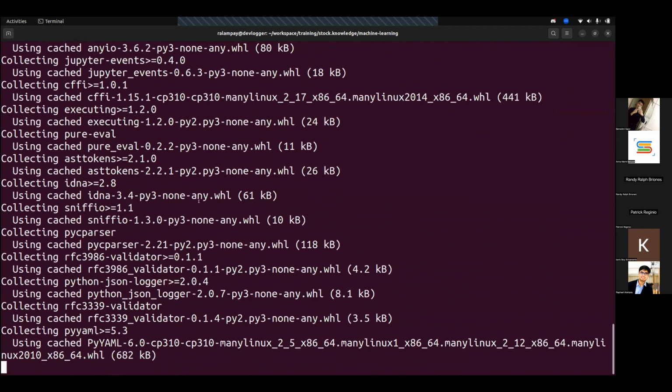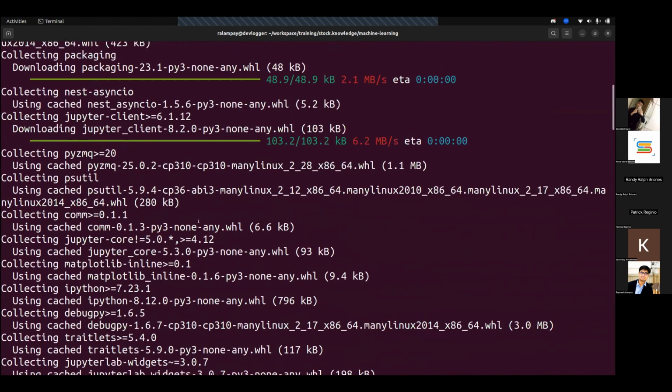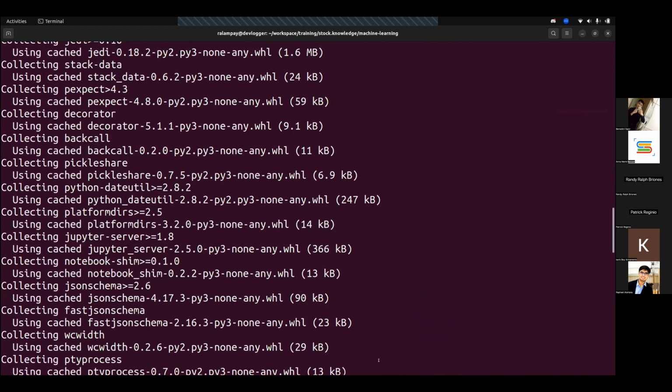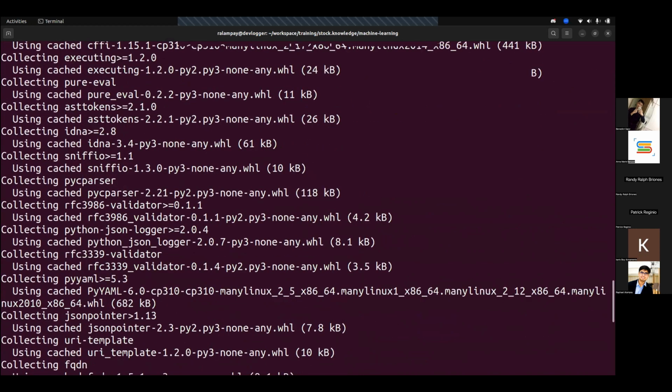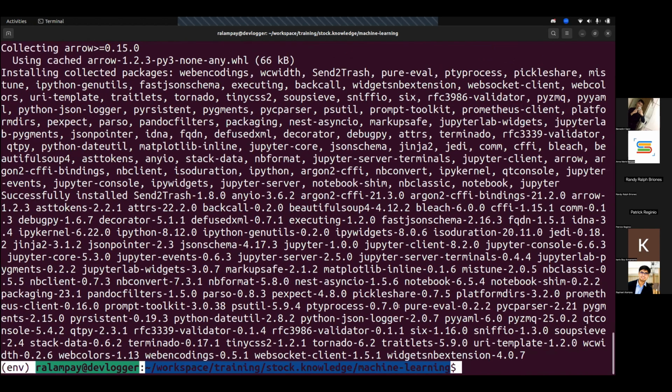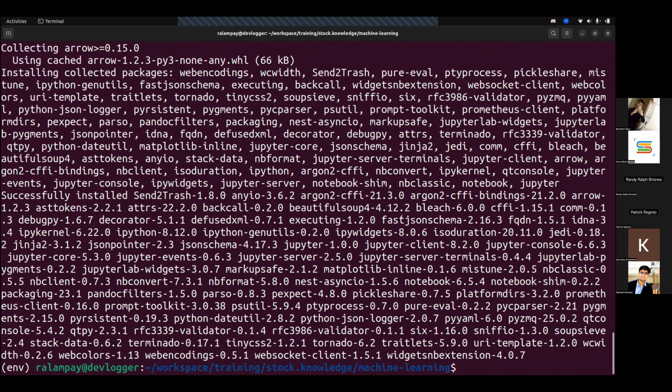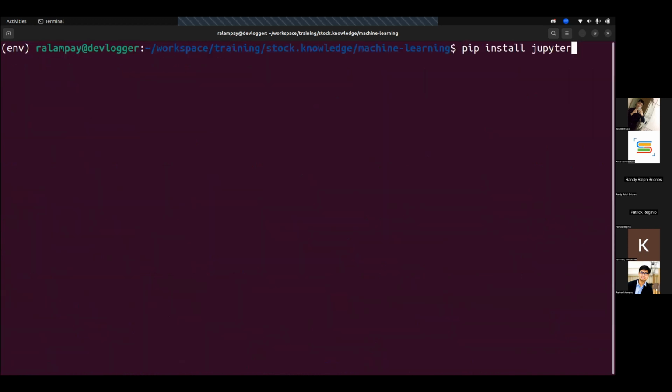Now, depending on your internet speed, it might take a while. So just wait for it until it returns back to the command prompt. Kasi may mga iba pang dependencies siyang dina-download. So Jupyter depends on other dependencies. Okay? So try that out first. Again, the command that I typed in was pip install Jupyter.